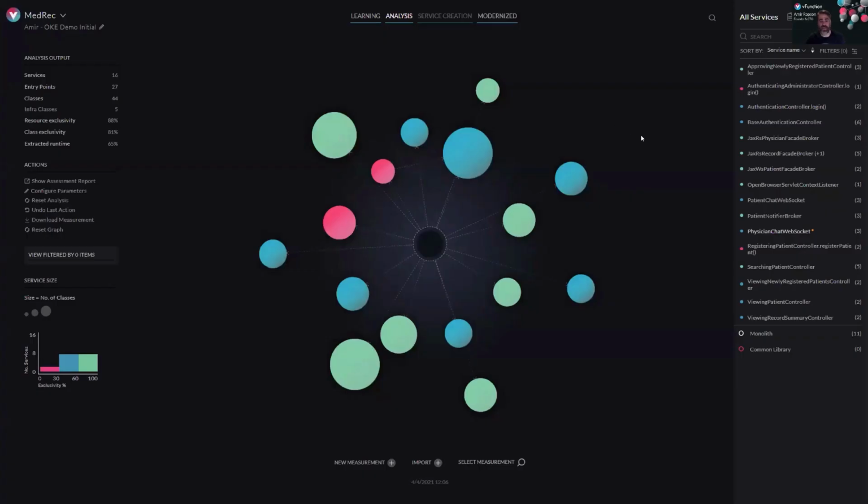So now let's jump to the UI. This is the analysis screen of the vFunction application. Every circle here is a service. The size indicates the size of the service in terms of number of classes, and the color indicates the level of exclusivity. High exclusivity is green, medium exclusivity is blue, and lower exclusivity is red. So this is a high percentage of exclusive classes, and this is a low percentage of exclusive classes. We also get some metrics, and we get the names of these services, which are based on the methods that invoke the service, so you can really understand the system.